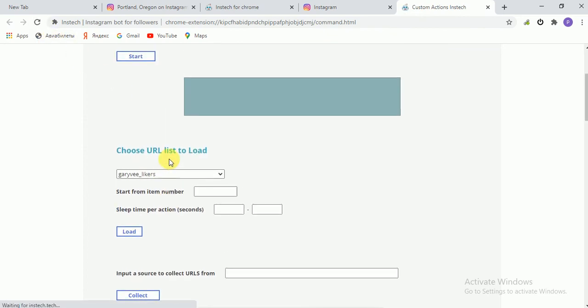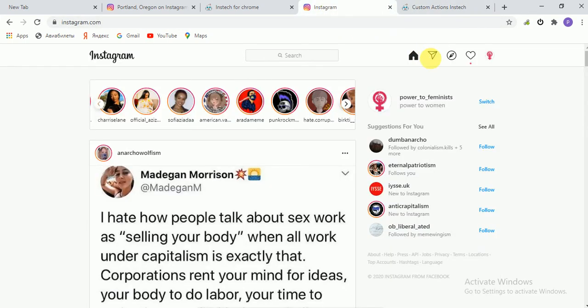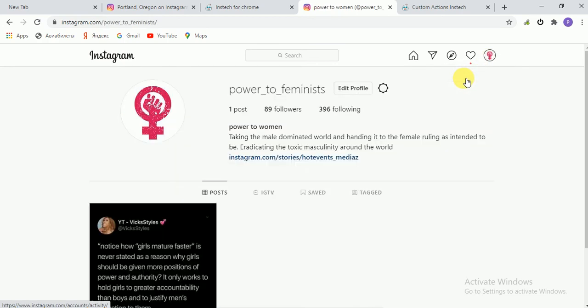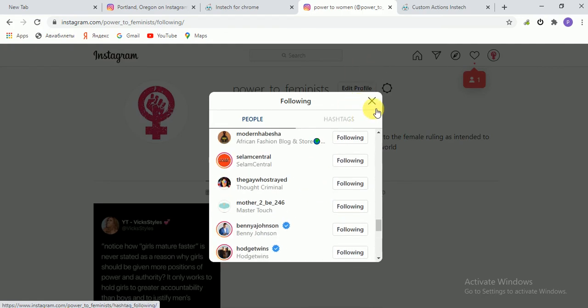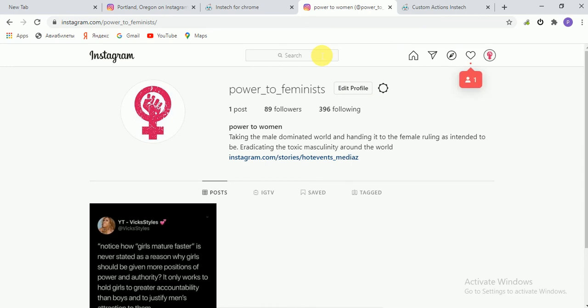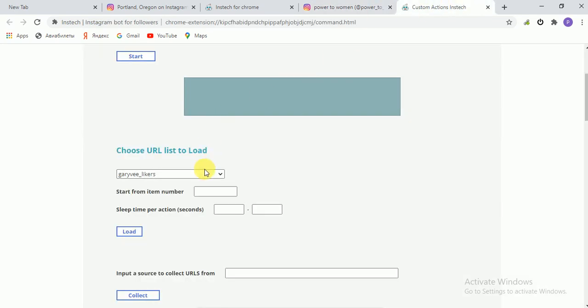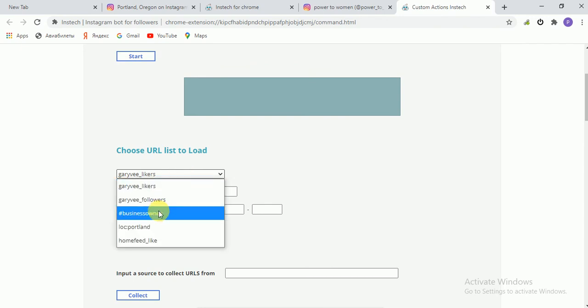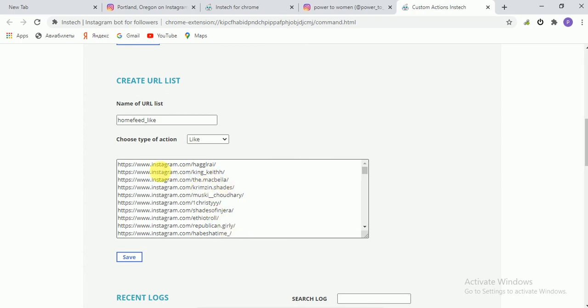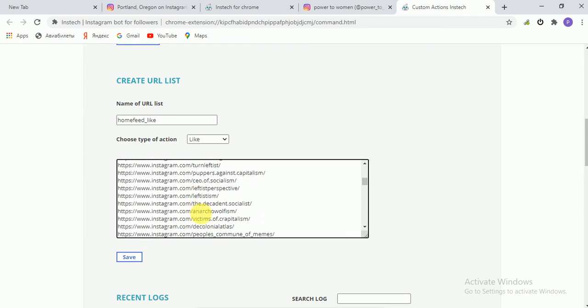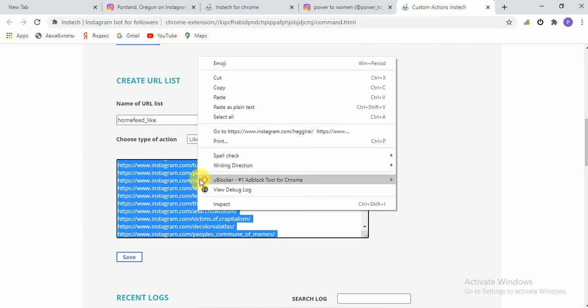let's reload the page again. We just have to collect our own followings again. Let's click here, profile. Since we have already collected the followings, we just load it first. Let's load it, home feed like. So these are the people we are following.